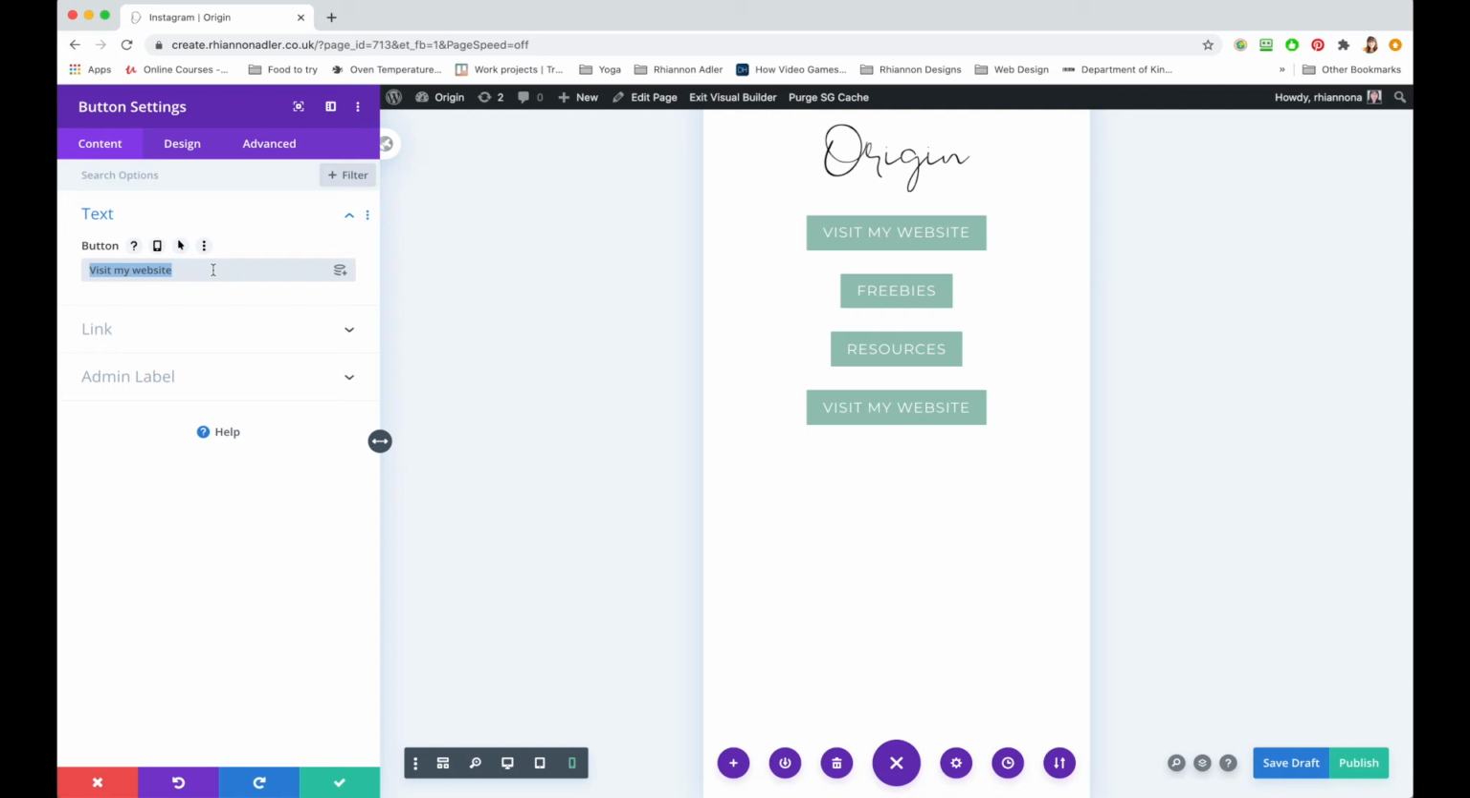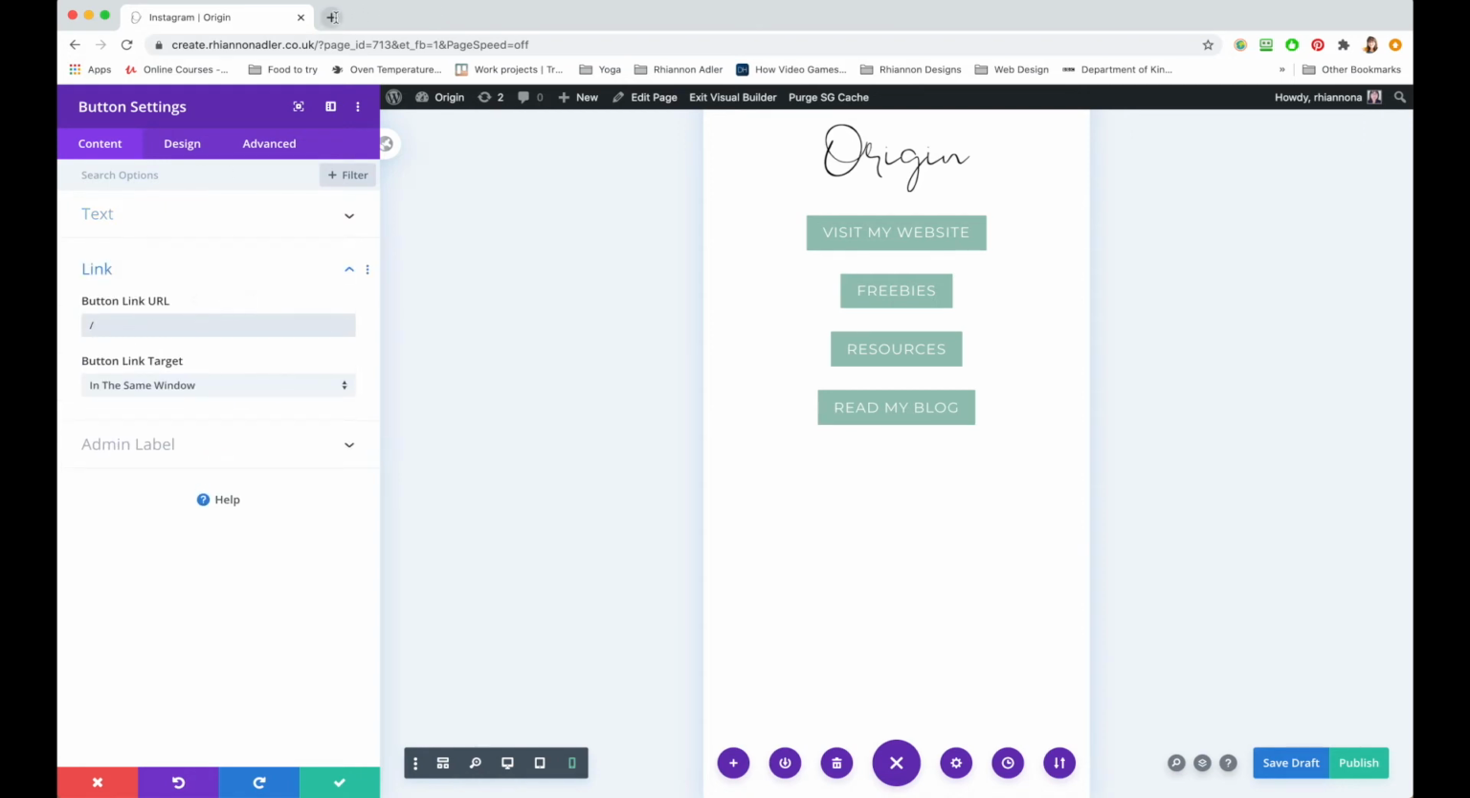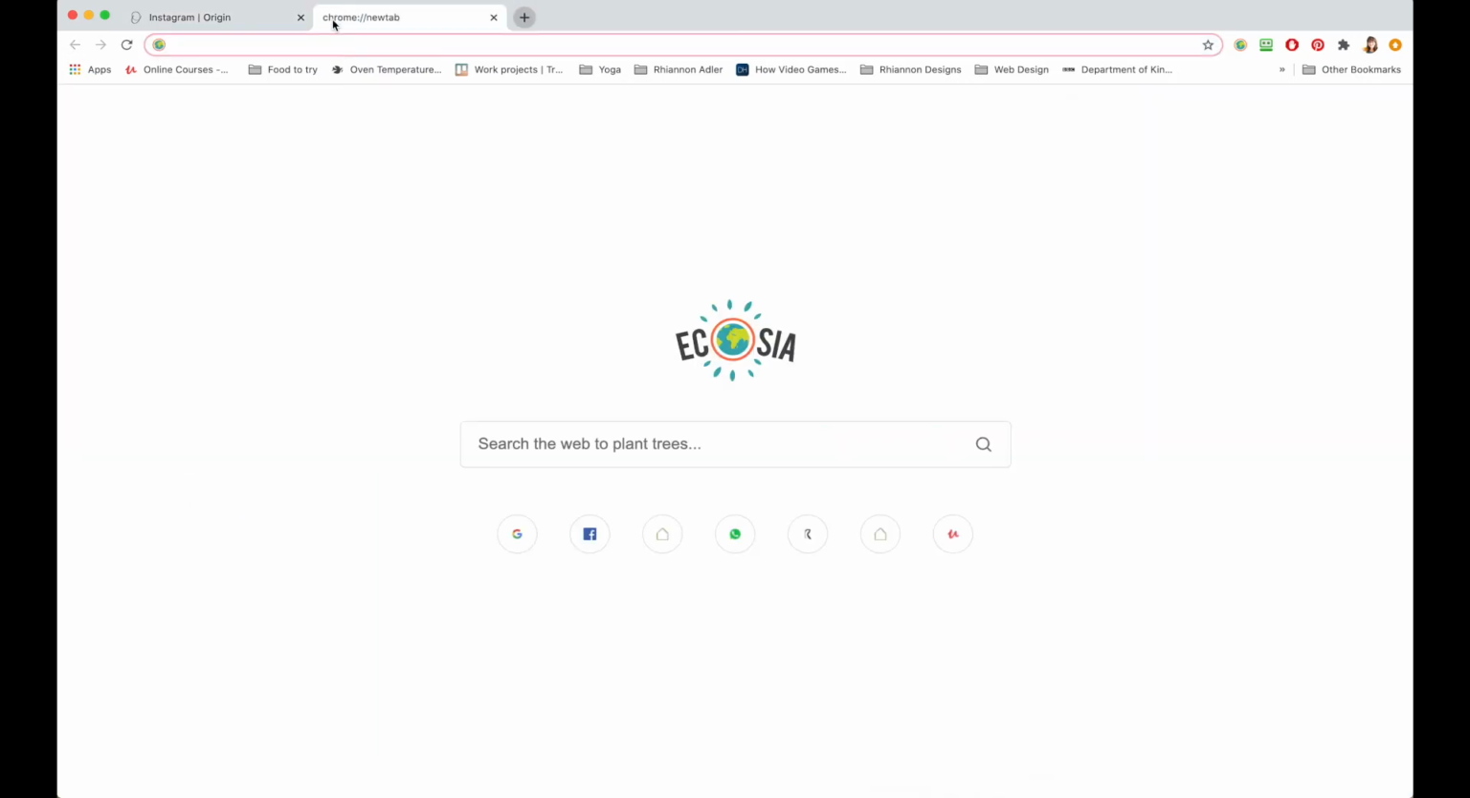What should we call that? Read my blog. Read my blog. And then again, set the link. You just need to navigate, open a new tab, navigate to the right page. So I'll show you how to do that if you open a new tab.